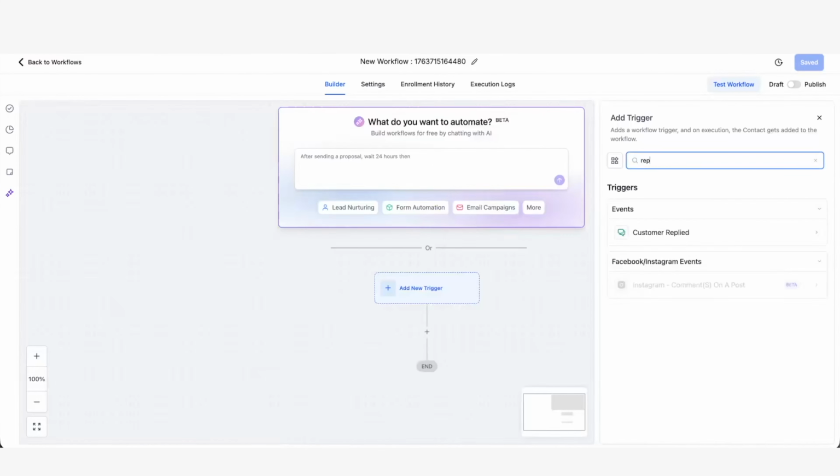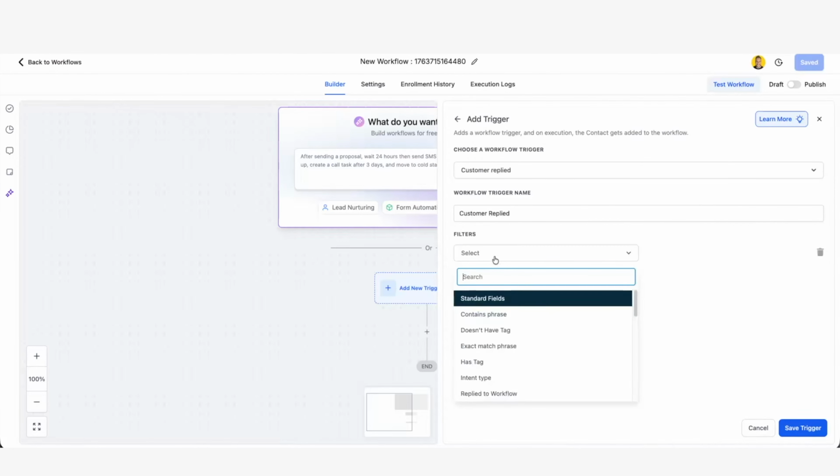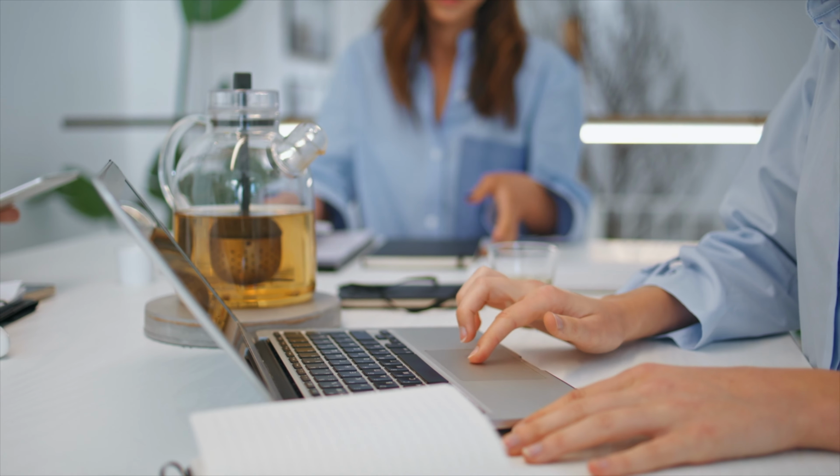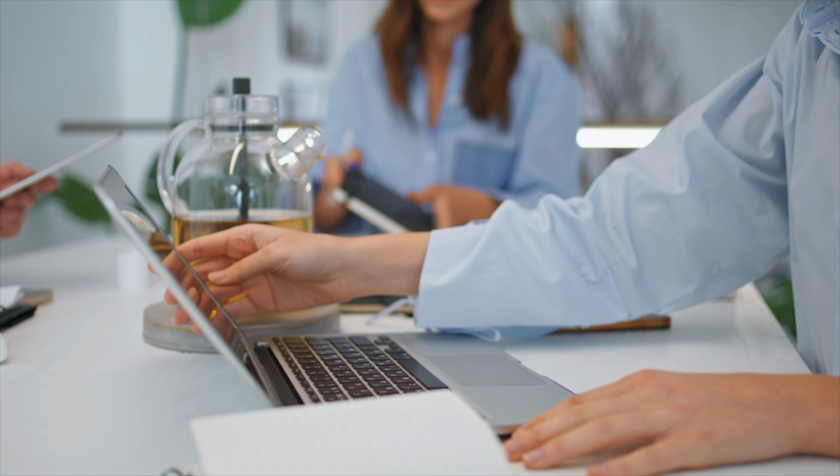Now, speed is one of the most overlooked factors when it comes to converting leads. Studies have shown that responding to a new lead within 5 minutes can increase your chances of converting them by up to 8 to 10 times. That's not a small improvement. It's a massive shift in performance.